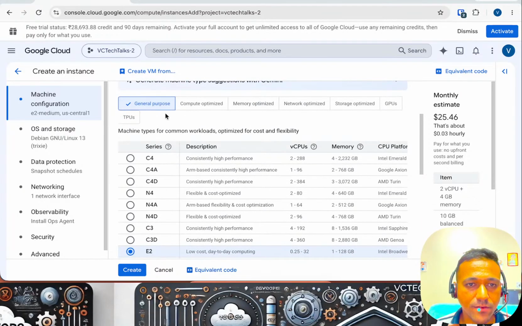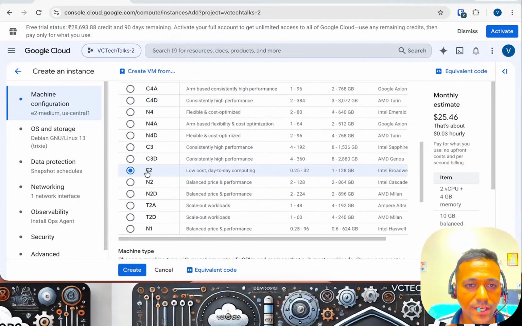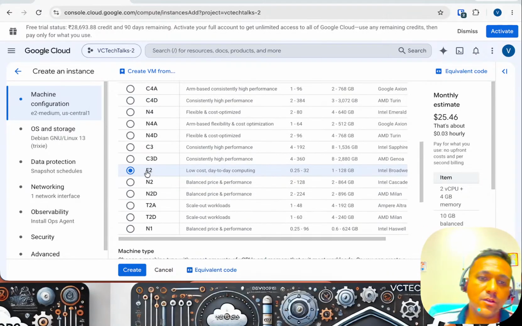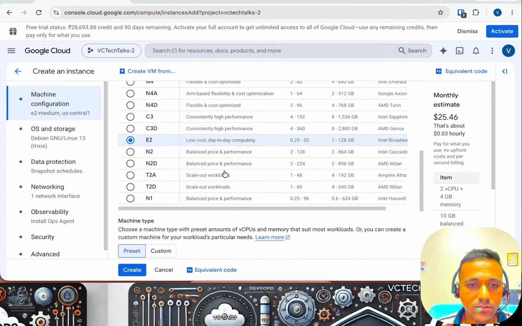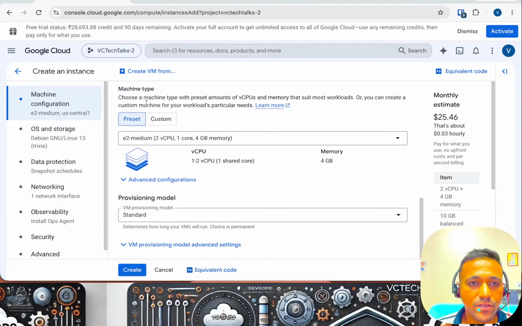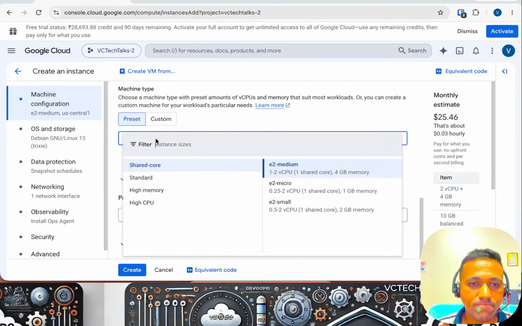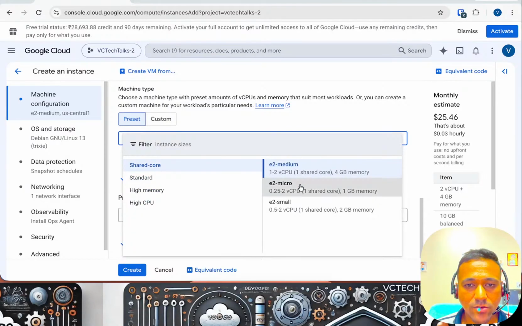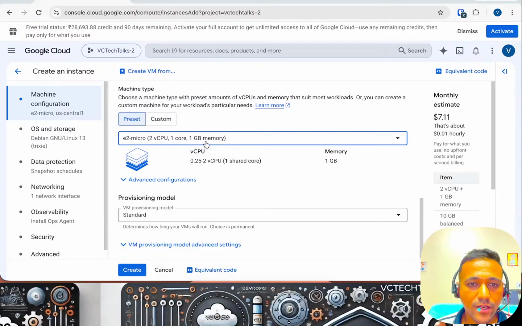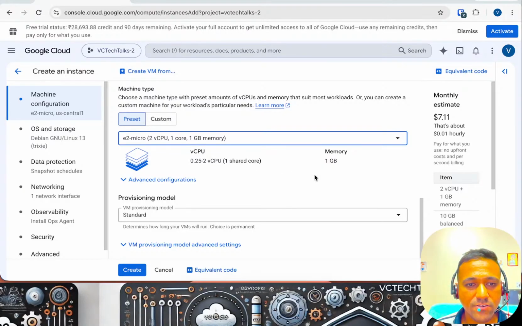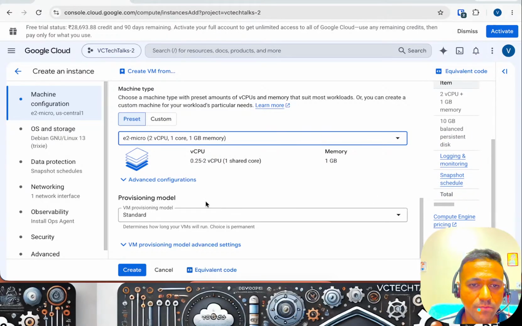Now for general, in terms of the compute, under the general purpose, we will select E2 because that's the group of instances or computes that gives us the type of machine that we want to select. By default, it says E2 medium. We want E2 micro. So we get two vCPUs, one core and 1 GB memory, which is fine from a free tier perspective because we're just testing the water.